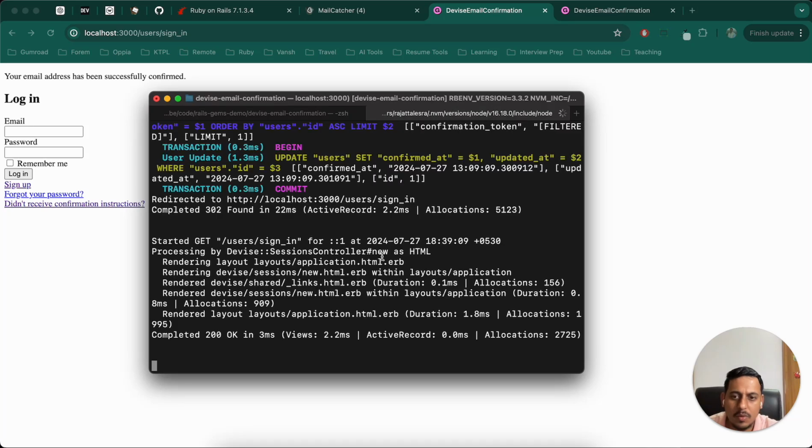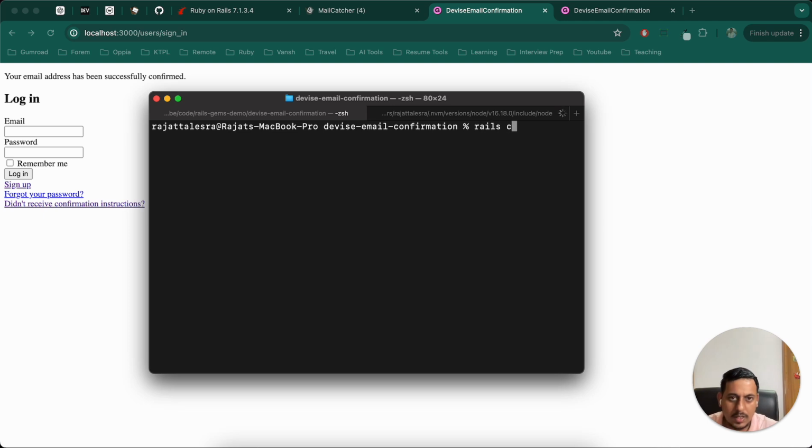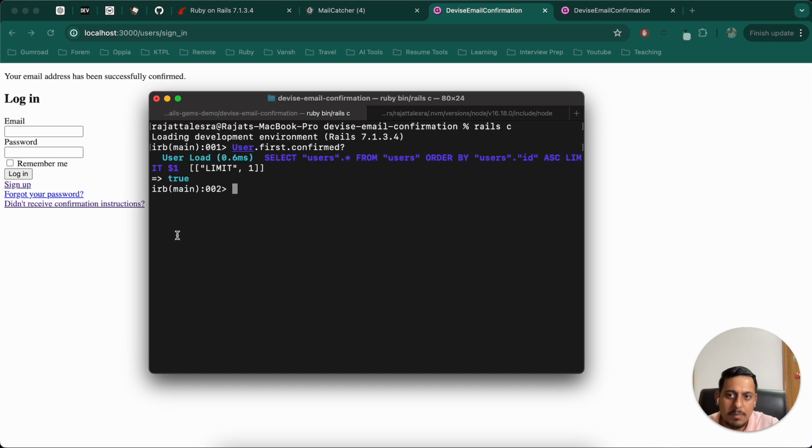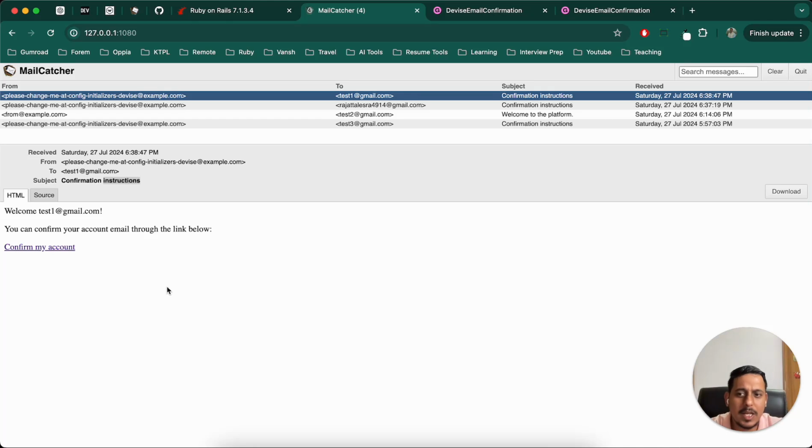It has been confirmed too, and we can cross-verify that in our terminal. Rails c, user.first.confirmed, and it is true. So that's how MailCatcher works. You can send various other emails also using Action Mailer, and you will be able to see them in MailCatcher. So we will see that later on. For now, it was just an introduction to MailCatcher. So that's it for now.